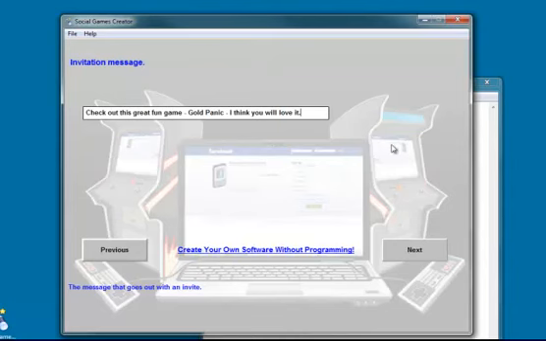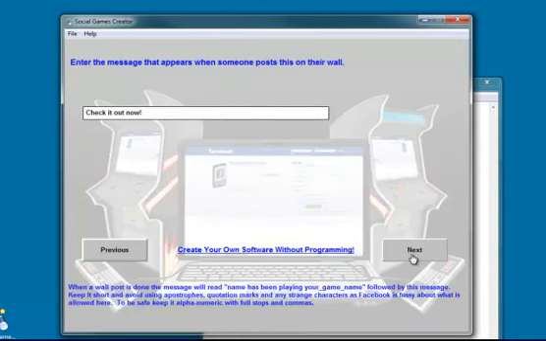Okay, the invitation message. This is the message that will appear when somebody sends an invitation to their friends to play your game. And so by default, it's put in, check out this great fun game, Goal Panic. I think you'll love it. You can change that to whatever you like.